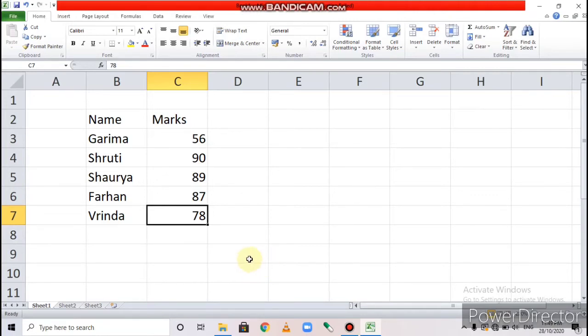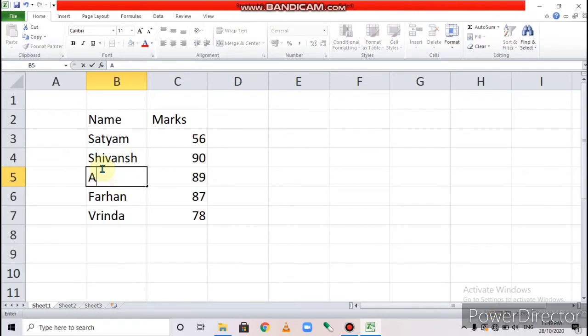How do we select the cell? Just simply select that cell. After that, type your new data and click on the enter button, or you can press enter from the keyboard. Select the cell, type the data and press enter. Right? In this way we can change the data.